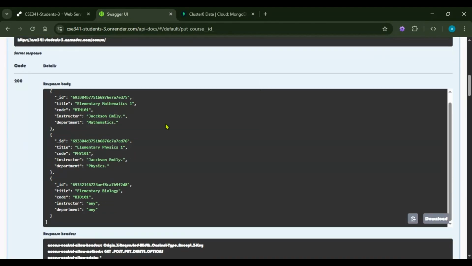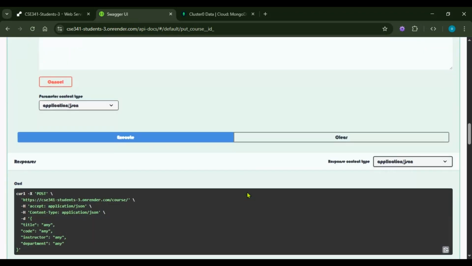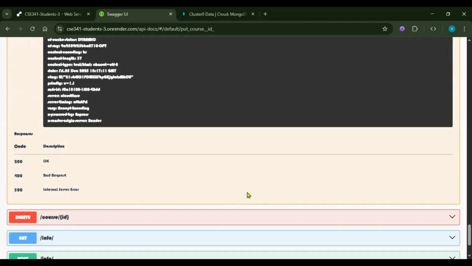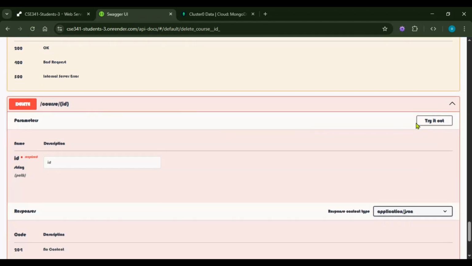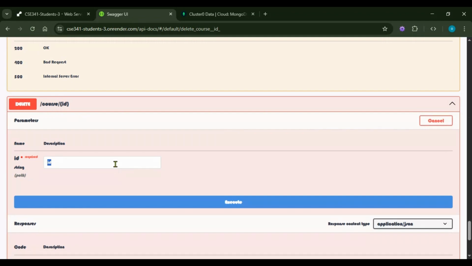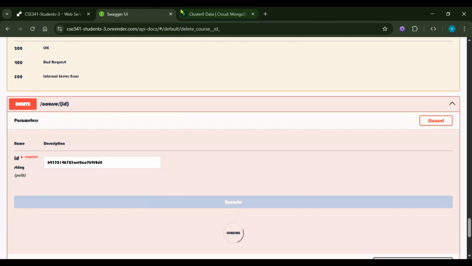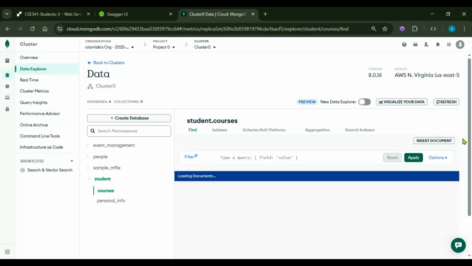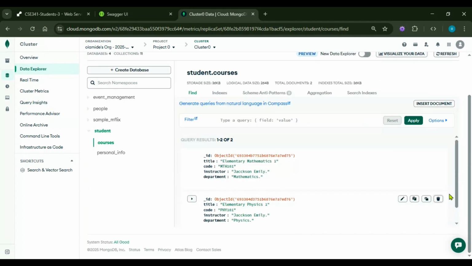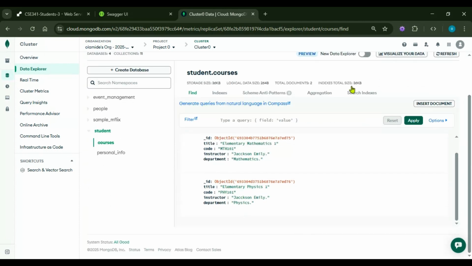And okay, so let's work on the deletes. Come to our delete route and try it out. Ctrl V, execute it. So if you check MongoDB, you'll find out that elementary biology has been gotten rid of.